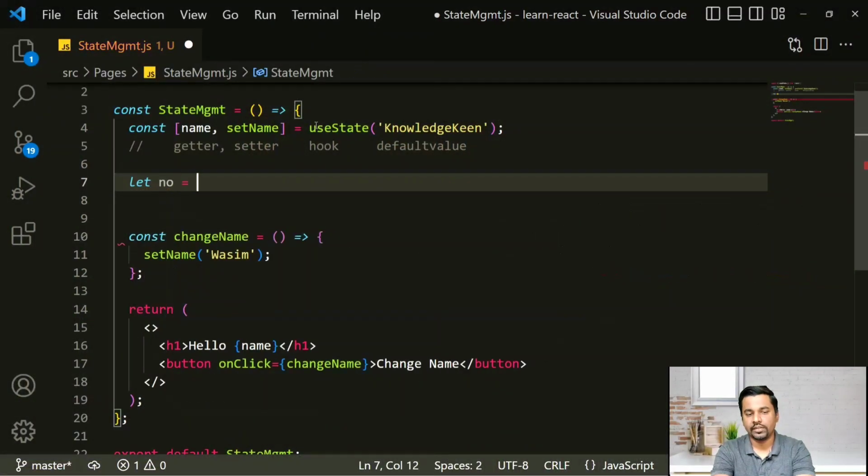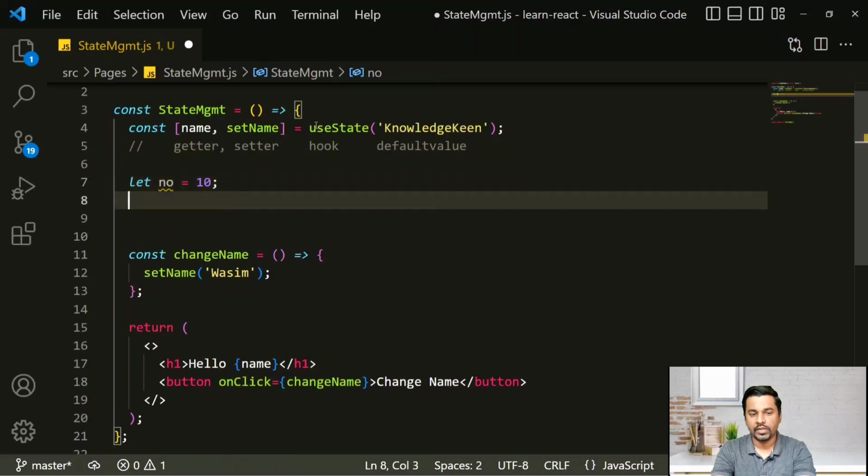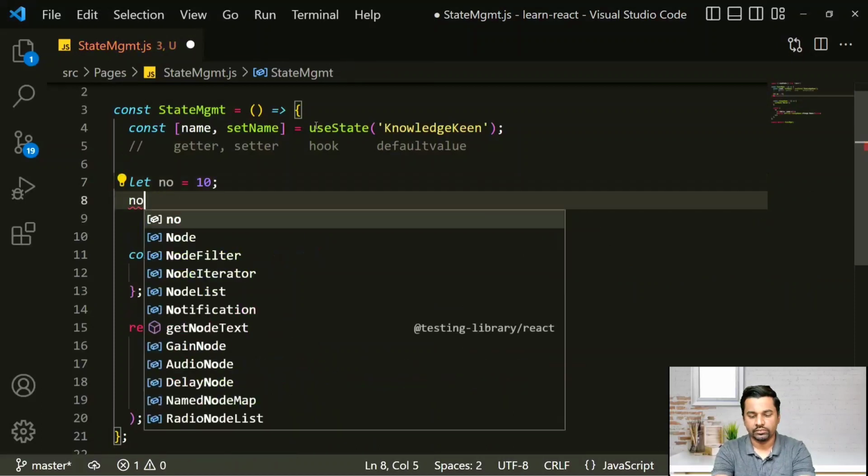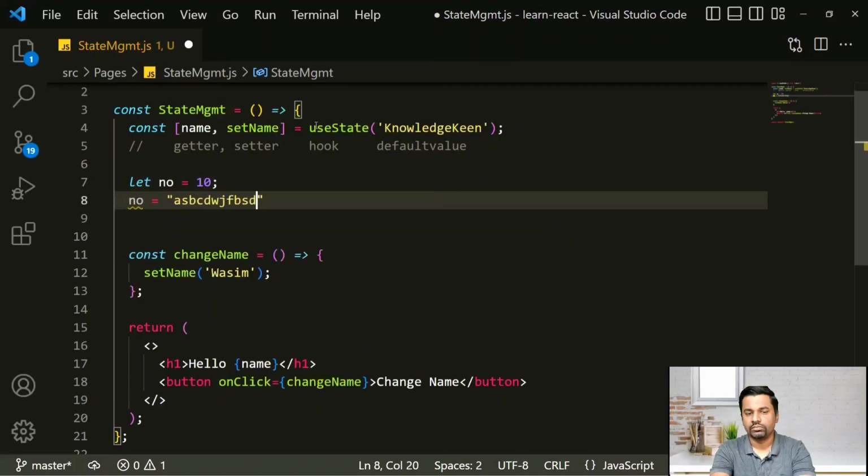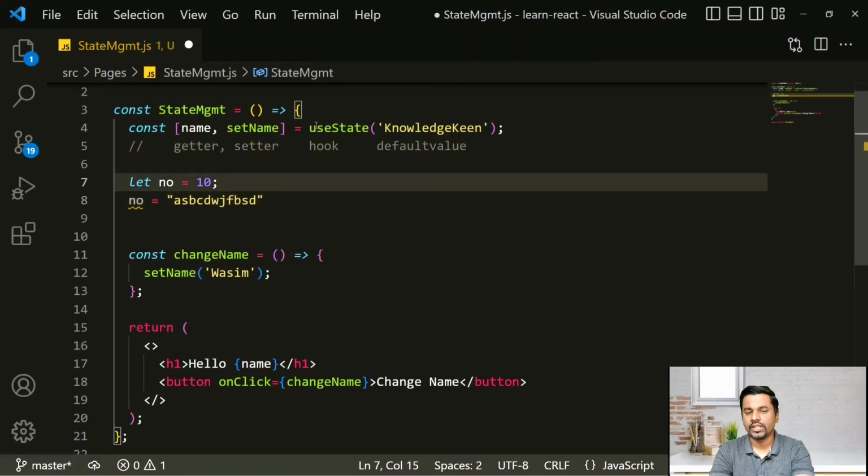So coming back, there is one more thing that definitely you have to remember in your useState hook. That useState hook is an asynchronous operation. What is asynchronous? To give you a better understanding, let's take an example. What will happen here? Let number equal 10, then number equal to some different value. What will happen over here? Is it an asynchronous operation or a synchronous operation?